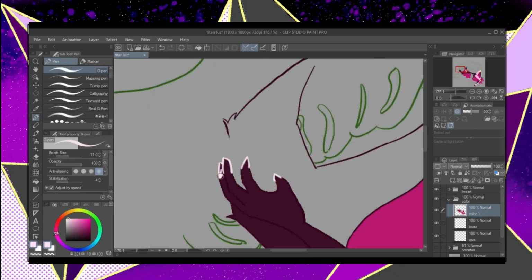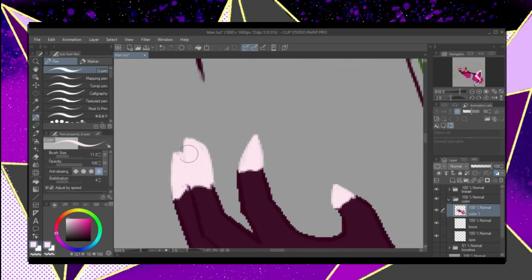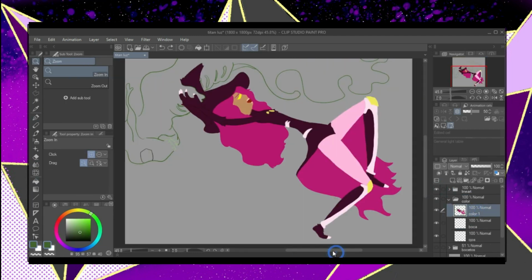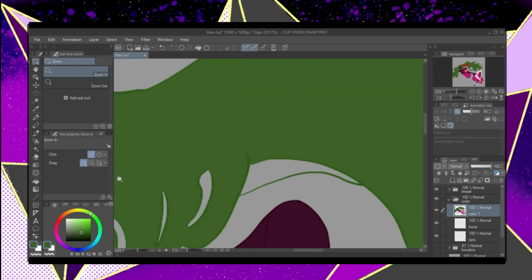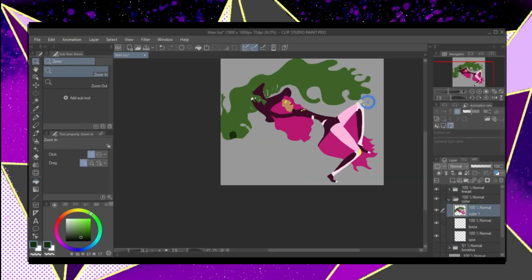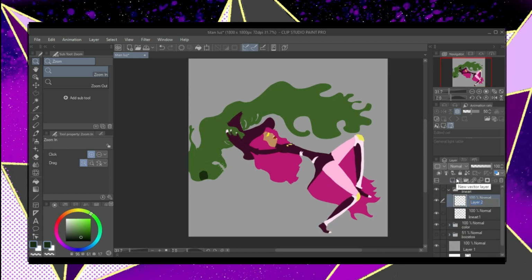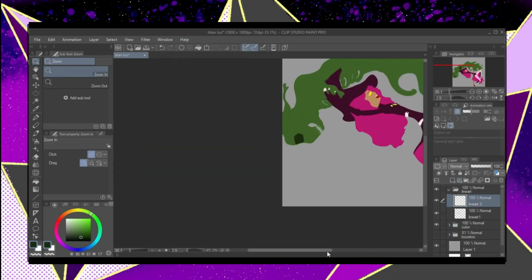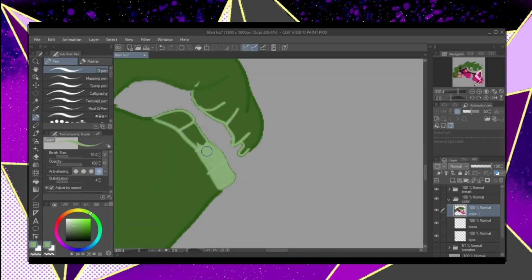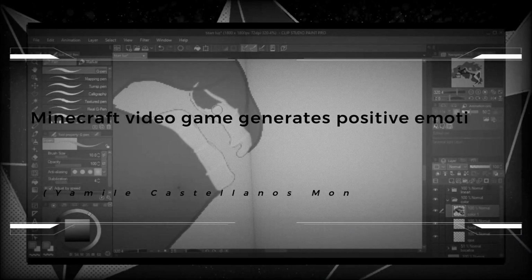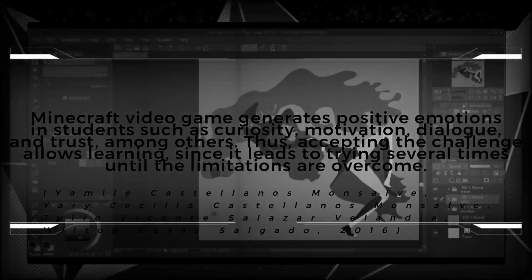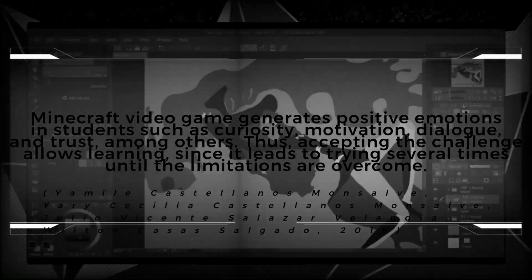However, again, there's a study called The Video Game as an Educational Resource, an approach between teachers' perception and the Minecraft video game as an educational resource, to encourage collaborative work in 4th grade students. Yamil Castellanos Monsalve, Yari Cecilia Castellanos Monsalve, Julio Vicente Salazar Velandia, and Wilson Casa Salgado, the authors, conclude that the Minecraft video game generates positive emotions in students, such as curiosity, motivation, dialogue, and trust, among others.